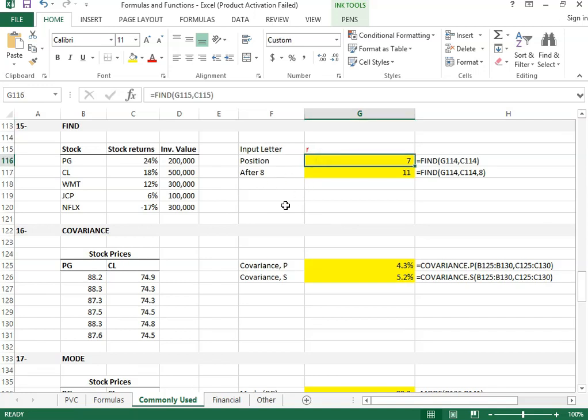Find. So for example, if I have this cell, "stock return", I want to find out where R comes in this cell. So the first letter is S, then T, then O, C, K, then a blank space, then R. So I want to find out the position of R. I can do it using find. So how do you do this?